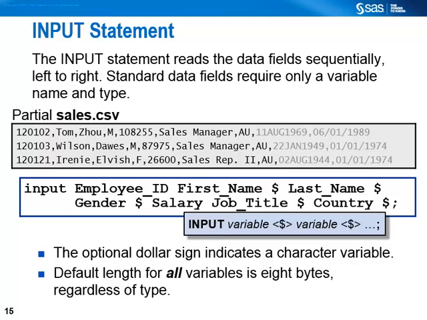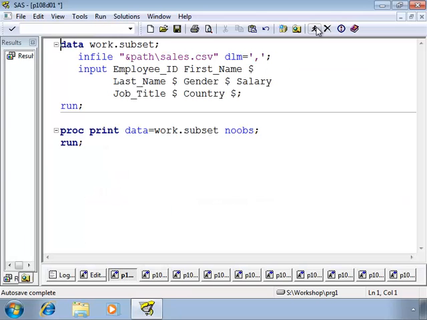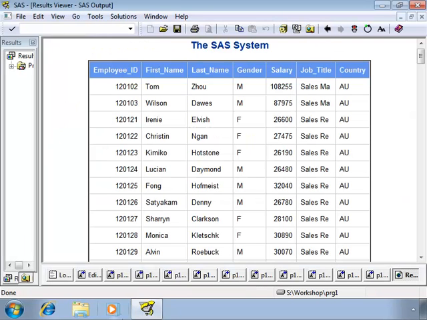The optional $ sign indicates a character variable. The default length of all variables is 8 bytes regardless of type. Let's submit this program. This output looks pretty good except for the job title. The values are getting truncated. In fact, first name and last name are also getting truncated.